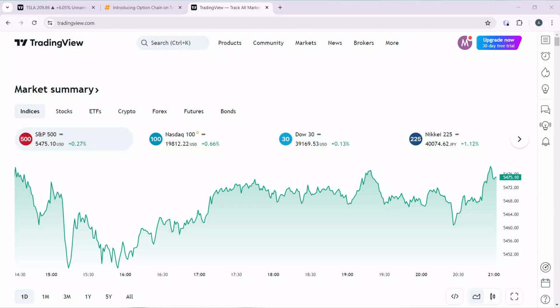Hello, in this tutorial I'll show you how to connect Vantage to Tradingview. Now the first thing I'd like you to do is to launch your Tradingview account, which of course I've done right here. Now the next one is, how can you create an account on Tradingview?